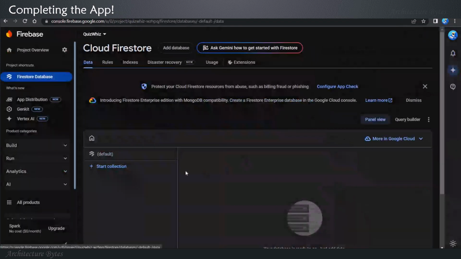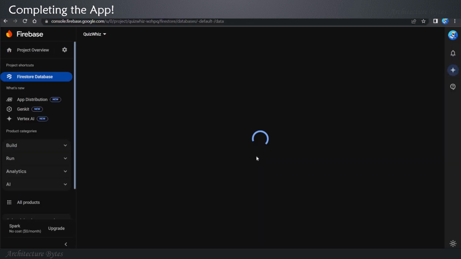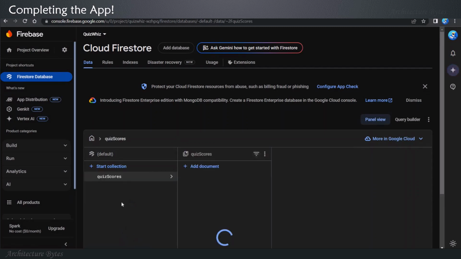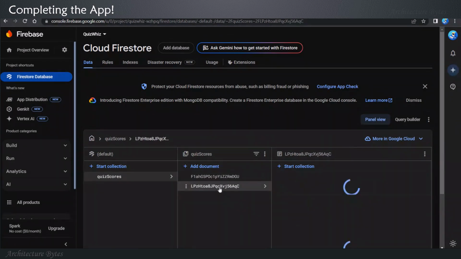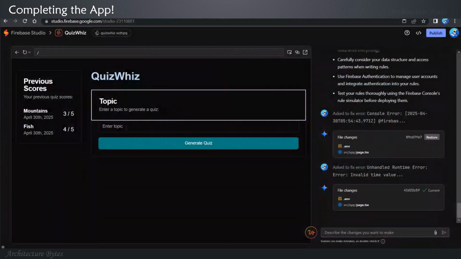That means the data is being persisted. Let's check that here. We go to Firebase console and refresh the page. And there we have it. There is a collection with 2 documents, right? So there is mountains topic and fish topic along with their scores. So data is being successfully saved and retrieved. So it's working on expected lines.